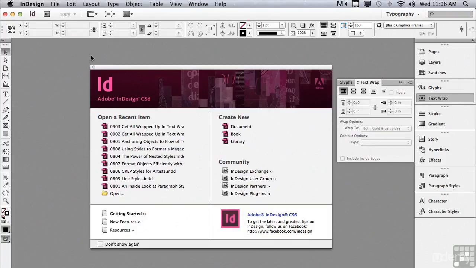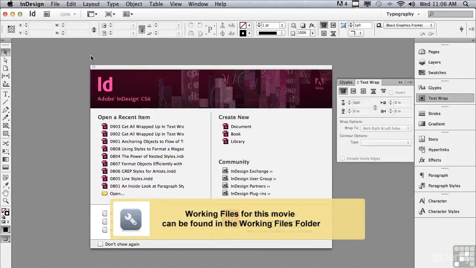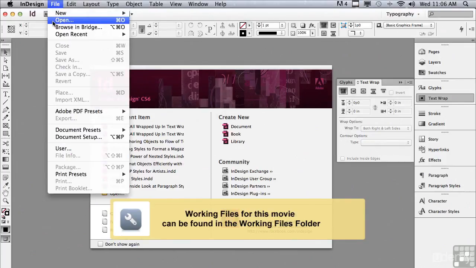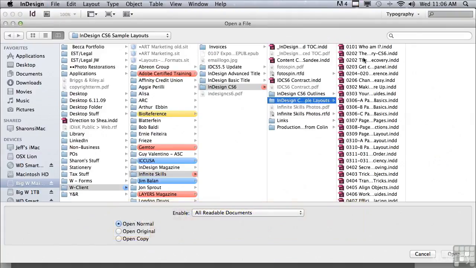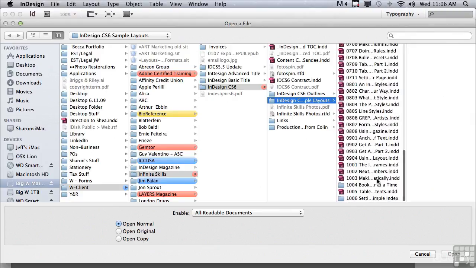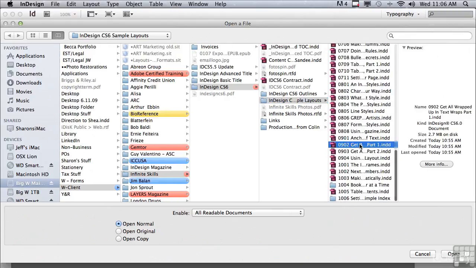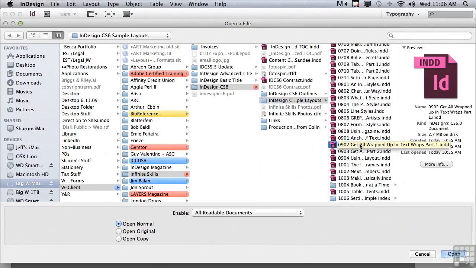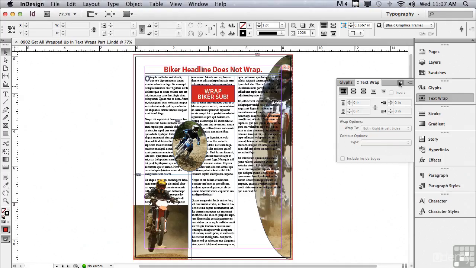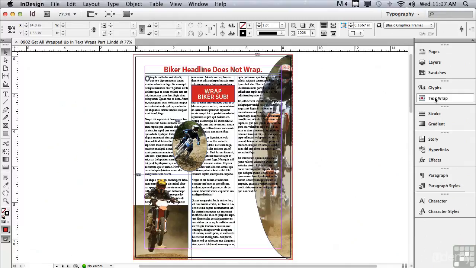In this lesson, we're going to continue to discuss working with text and objects together. If you'd like to follow along, go into the File menu to Open, and in the Sample Files folder, scroll down to 0902, Get All Wrapped Up in Text Wraps, Part 1, and just click Open. Why don't we start with Text Wrap Basics?